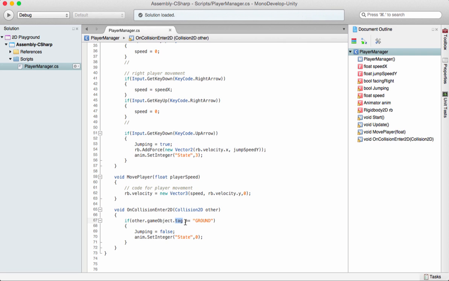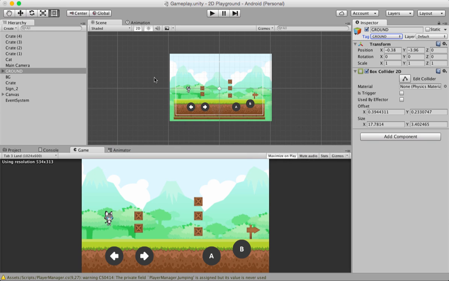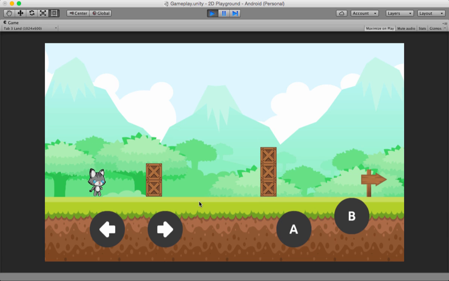So we're checking if the player has collided with any game object which has a tag called ground, we need to set its animation from jumping back to the idle animation. So that's what we have done here. And since the player is not jumping anymore, we're going to set jumping equals false. And that's about it. This will reset the animation. So let's have a look here real quick. Save it and get back to play mode. Here's the player. We press the up arrow, the player jumps, and there we go. The moment the player hits the ground, the player is returned to the idle animation.